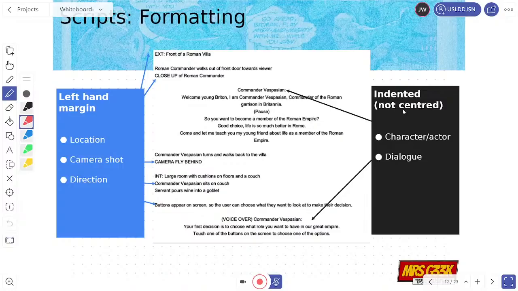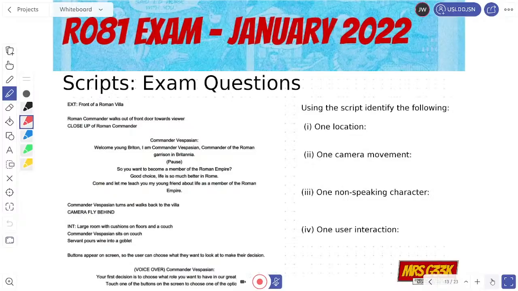So again, let's move on and have a little look at a typical question for this one. So we've got here a script, and this is again taken from an exam.